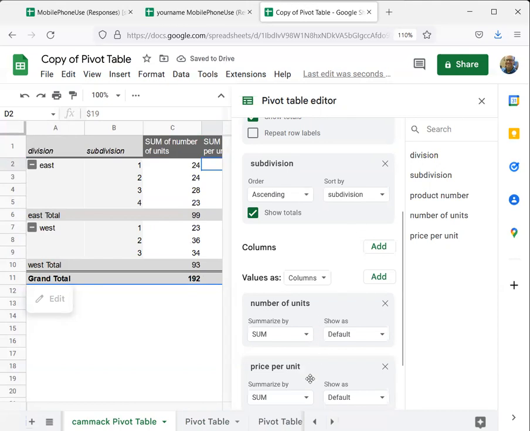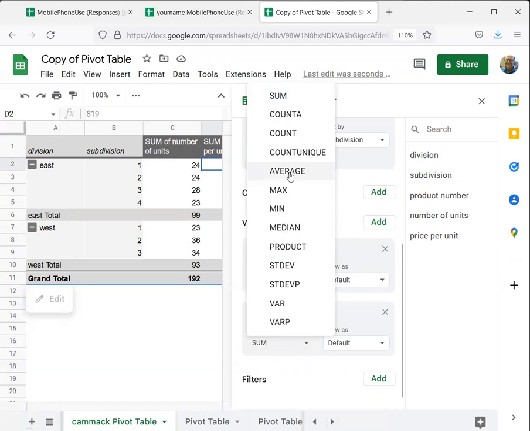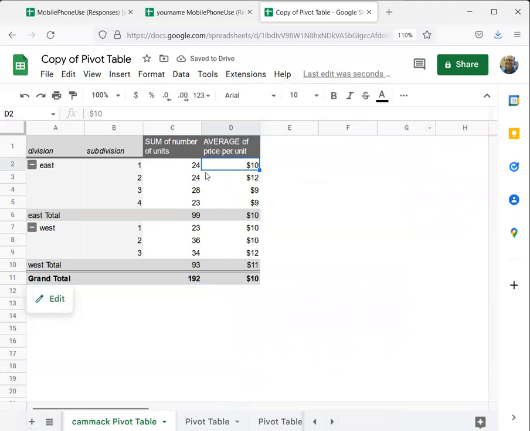And then we need to do something similar to the price per unit. And I think in their example, they have average here. And so if I close this, you'll see that the average price per unit is 10 for the East Division Subdivision 1. The sum, the total of the units that they shipped was 24. And so you can see, you can get any of these numbers here. That's a real quick pivot table. We'll talk a little later about how to pivot the pivot table. But you should recreate this for the assignment.